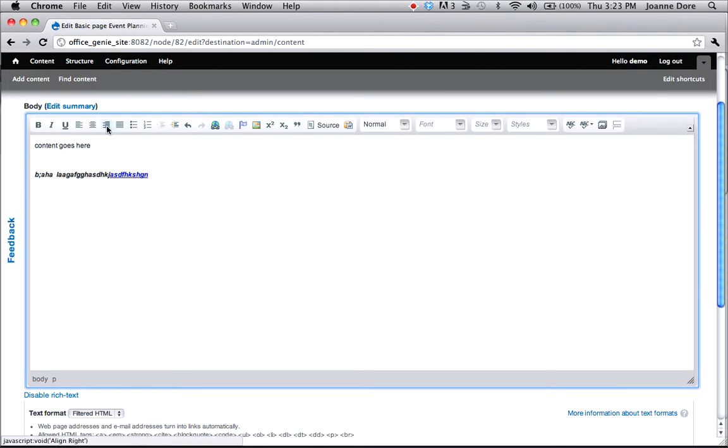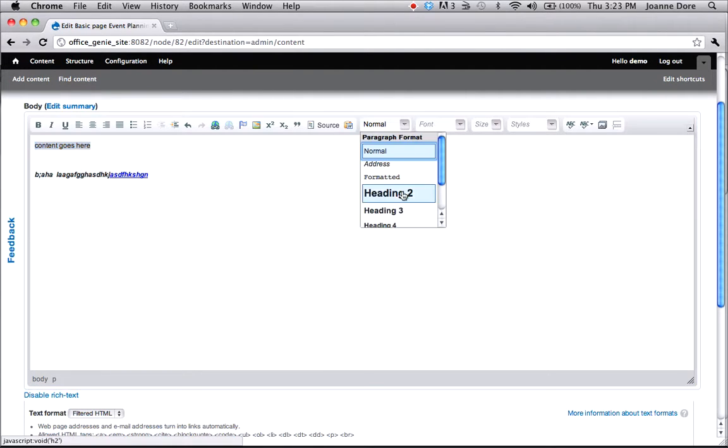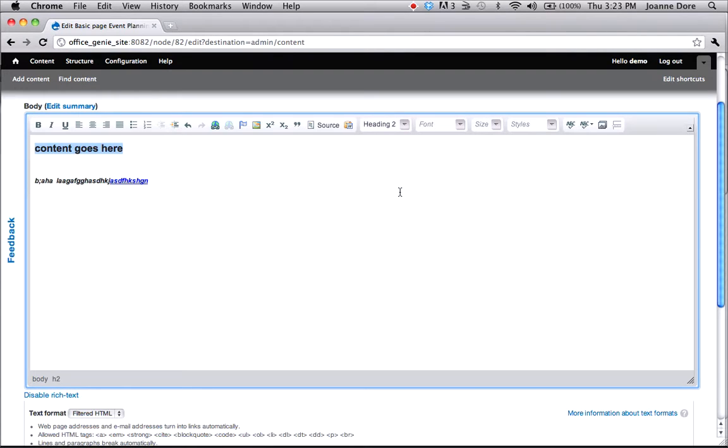You can make lists with this. You can align with these here: left align, center, right align, justified, bulleted lists, numbered lists. You can increase the indent, decrease the indent, undo, superscript, subscript. I can change the format of some items. So let's say I wanted this to be a heading, then I can do that.